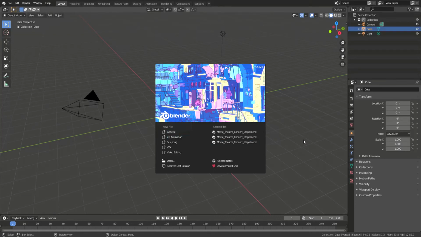Hello everyone, welcome to a new series that will deal with a software application for 3D modeling called Blender. When you first open the application, you'll get this layout right here.